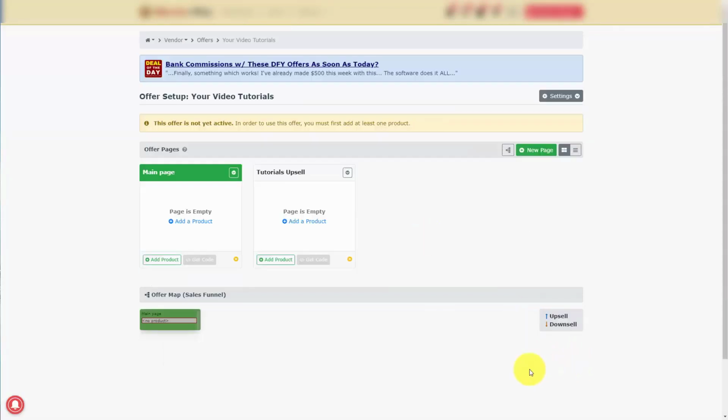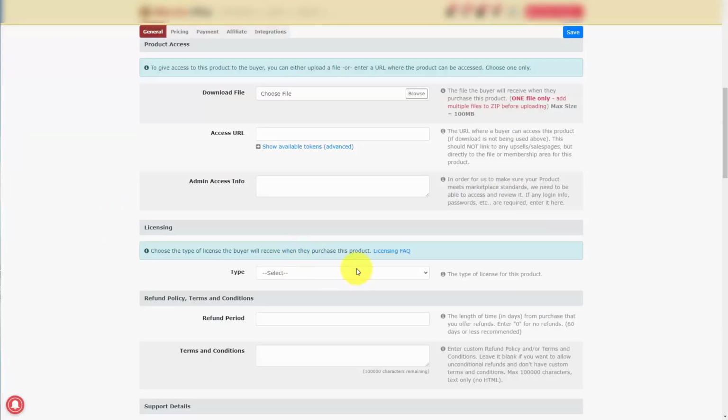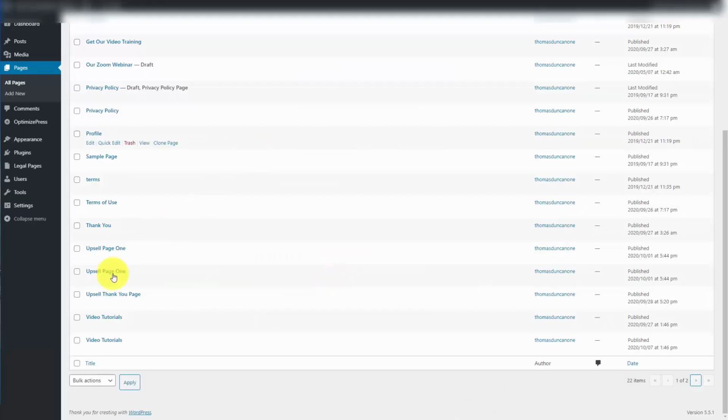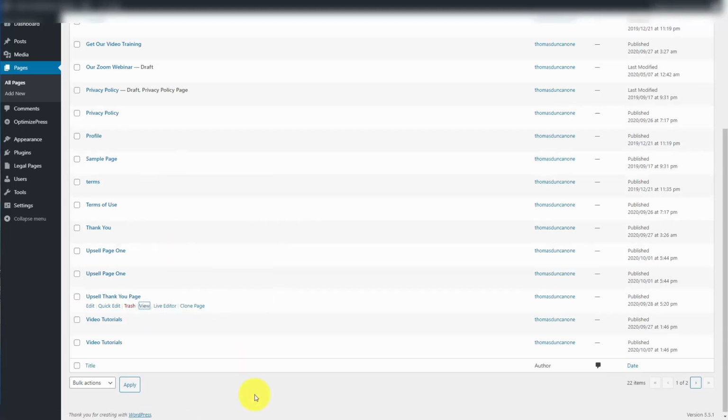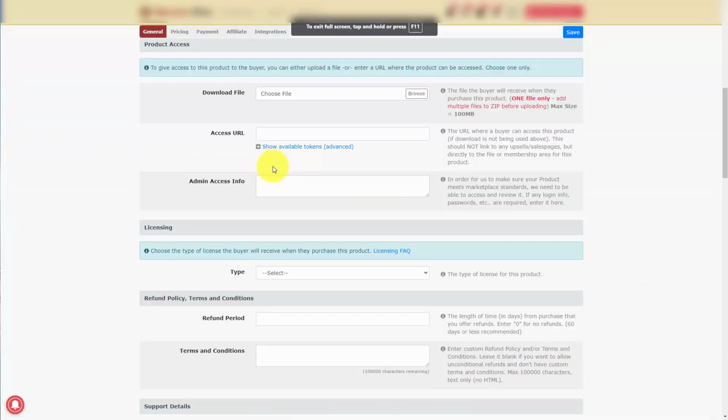What we're going to do now is add in the product that we just created to this page. So we're now going to come back and click Add a Product. And the product that we just created is now ready for our front-end offer. What we now need to do is walk through the same process for our upsell offer. We need to get our thank you page for our upsell. So we're now going to grab the URL, copy it, and head back to our WarriorPlus account. And we're now going to place our access URL.